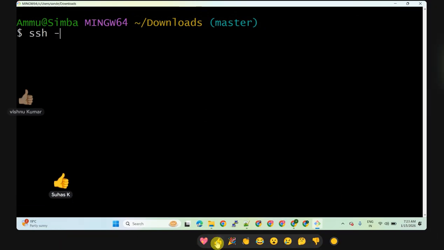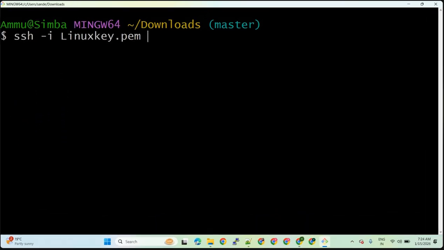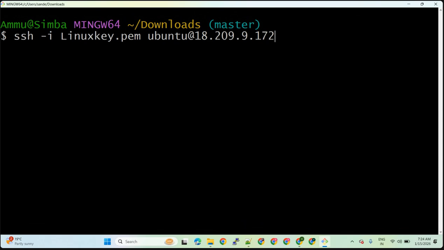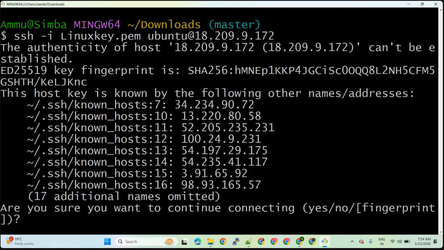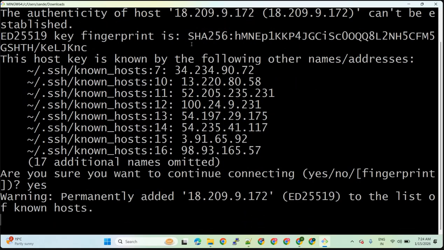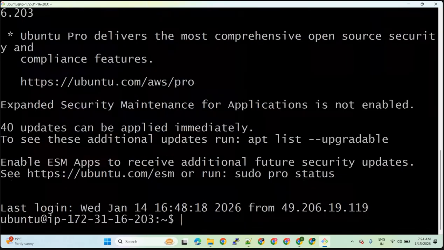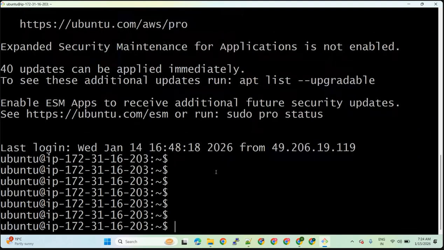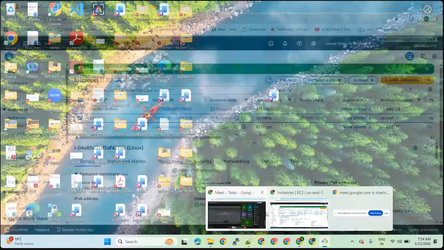Okay. SSH followed by the key, then username followed by IP address. Okay. I have logged in the server. Let's decrease the font size. Okay. Now I'll go to Jenkins.